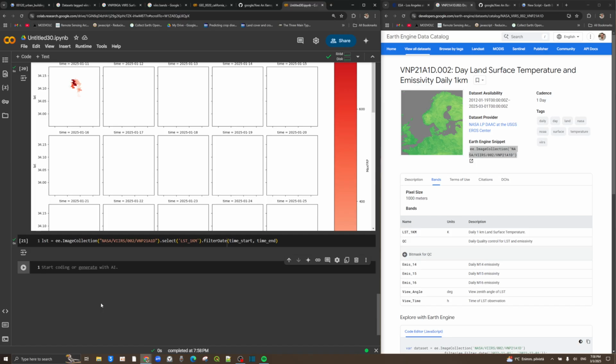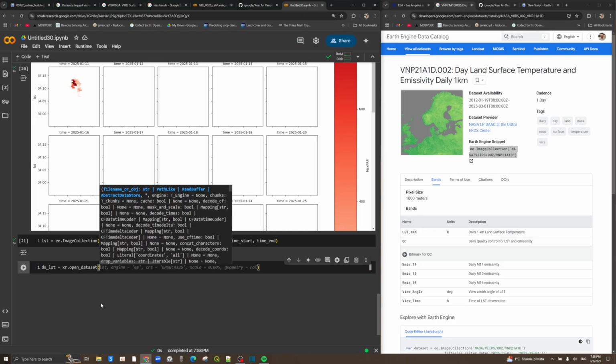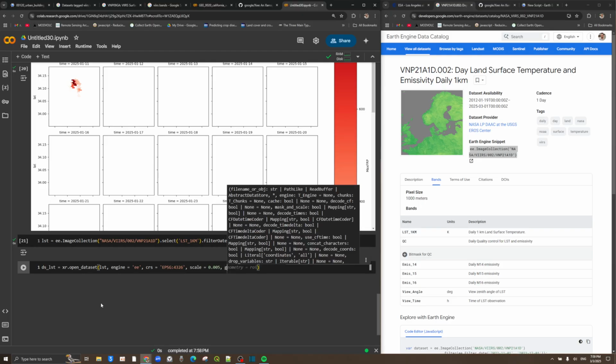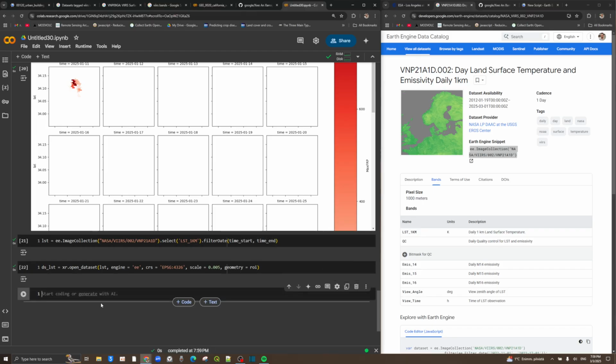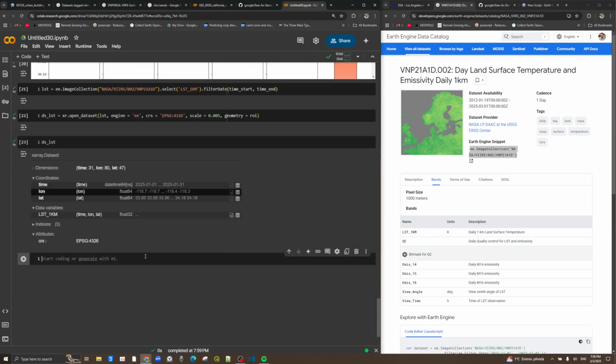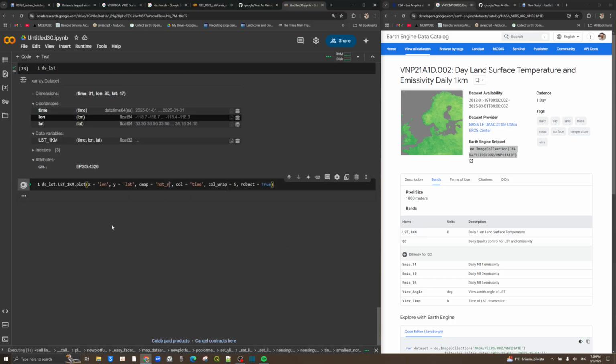So convert it to a dataset, LST equals xarray open_dataset, automatically CRS EPSG 4326, and then geometry equals ROI. The LST data is now ready, and you can use the same scenario for the visualization. DS LST dot select, press tab, just like this. When you press tab, the rest of the code is added automatically. Let's try with the hot colormap for the LST data. Okay, let's run the code.